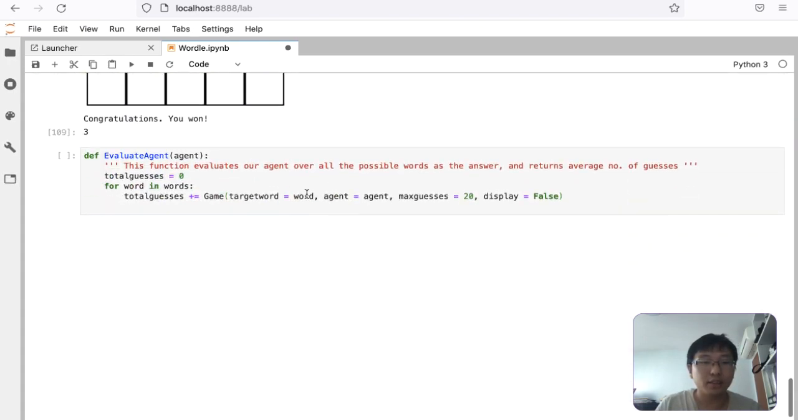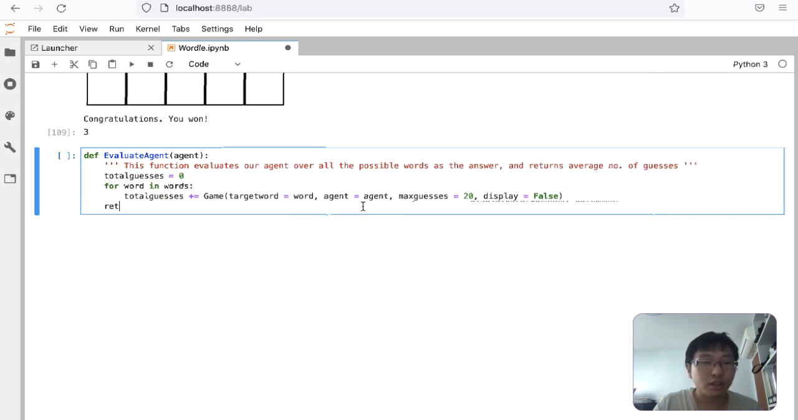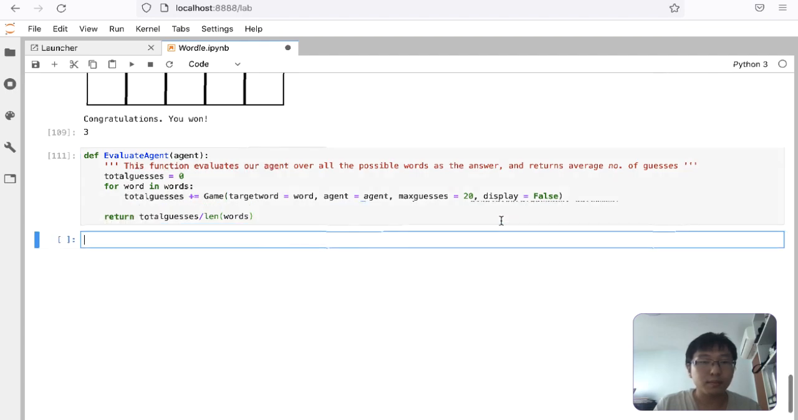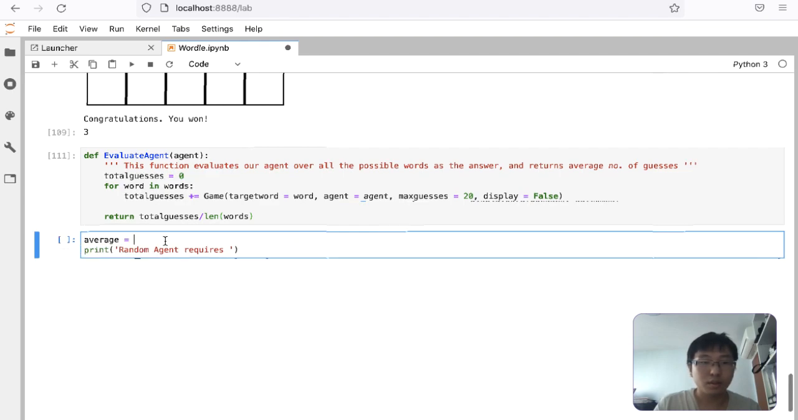So let's now check our evaluation of our agent. Okay, so return total guesses divided by length of words. Print random agent requires, average equals evaluate agent, random agent requires average.